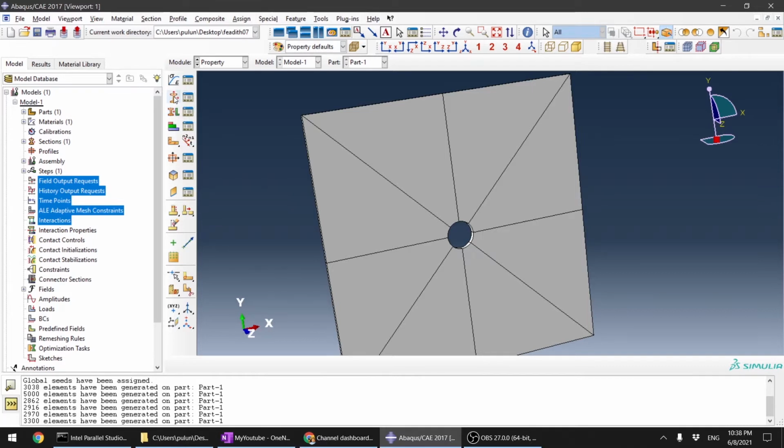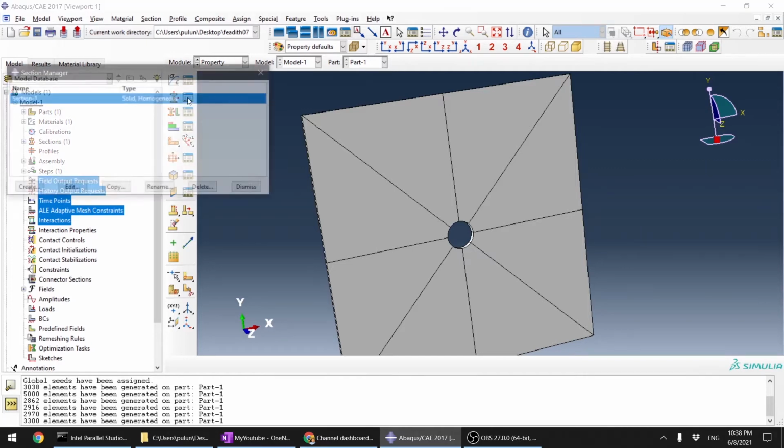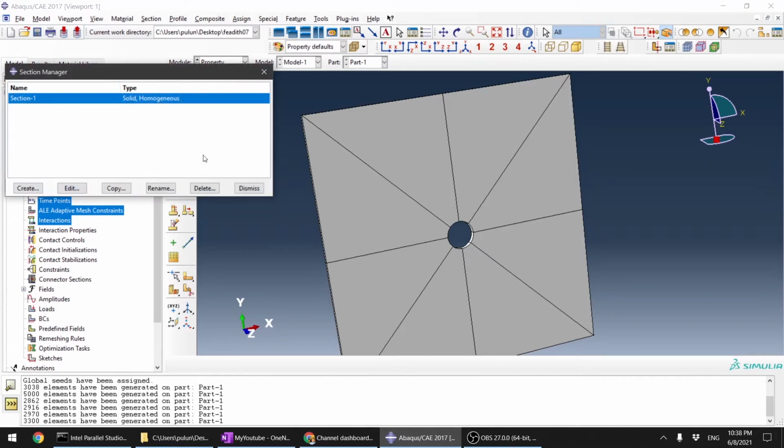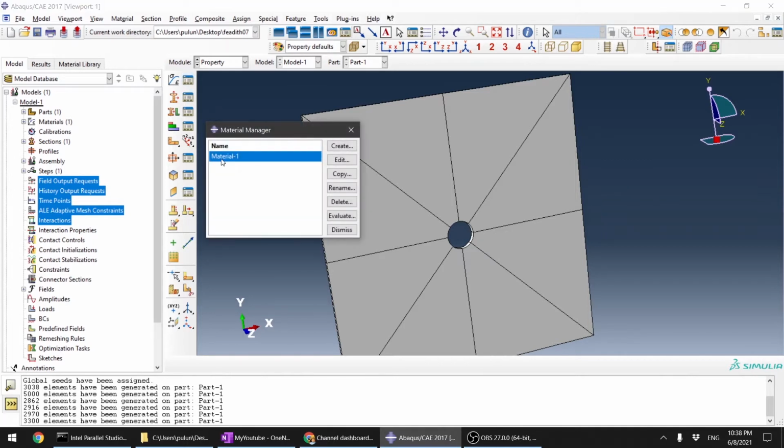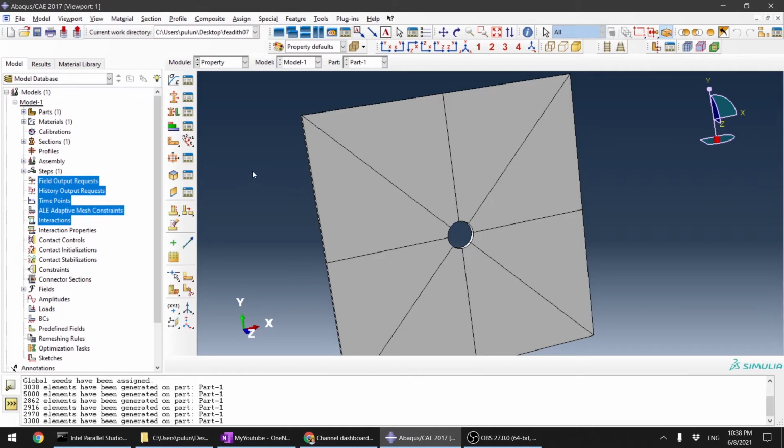You want to check what set or what section is available. Click here, section manager. There is 1 section only, the one that we just created. And if you want to check the materials that you have created so far, you click here, material manager, only material 1. You can also rename if you want.